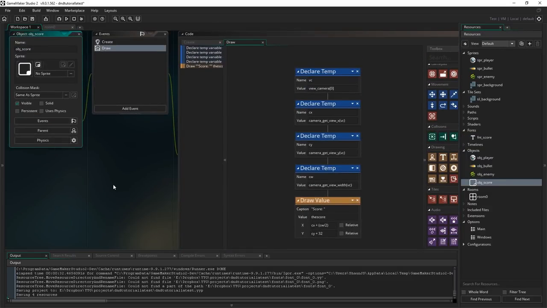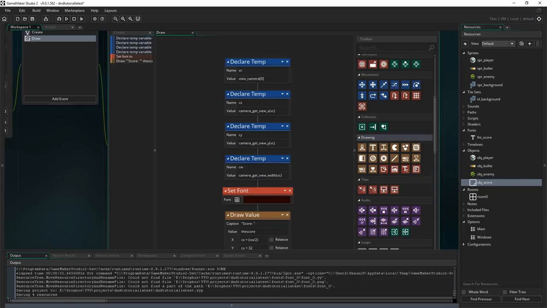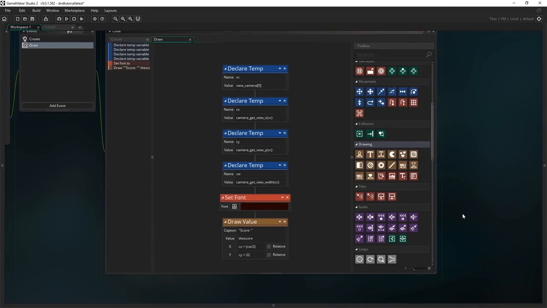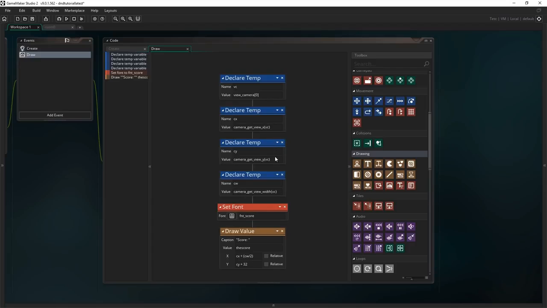Just in the draw event that we were in previously, before we draw this value, we can use some of these actions in the drawing section of our toolbox to manipulate exactly how this text is drawn to the screen. So I'm going to use the set font action first of all. I'm going to drag that in. I'm going to close these down so I can see a bit better. And select the font that we just made, FNT_score. Okie doke. That will set the font to be FNT_score for all future drawing, okay?